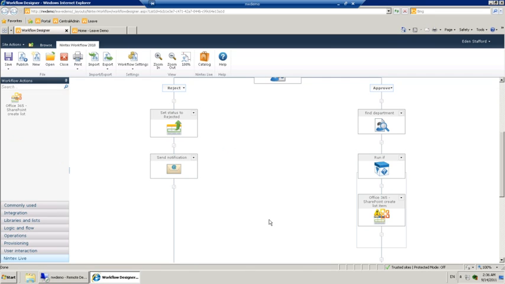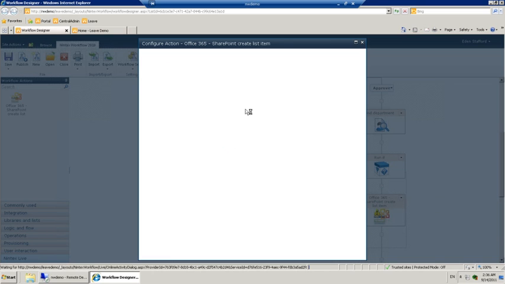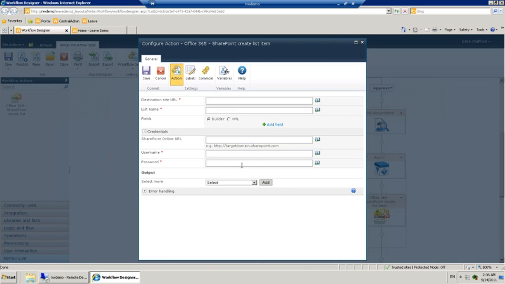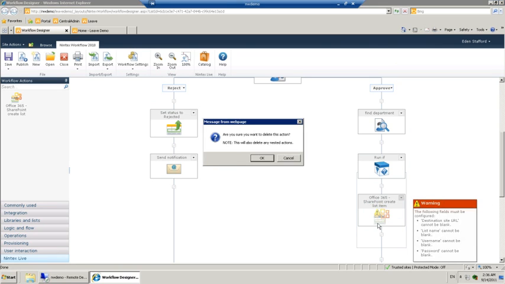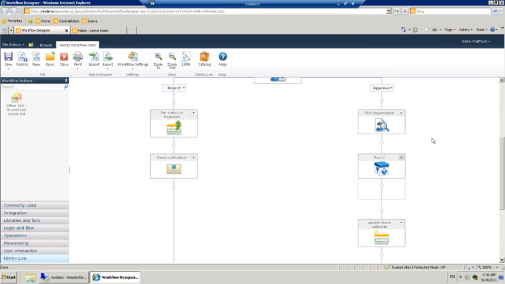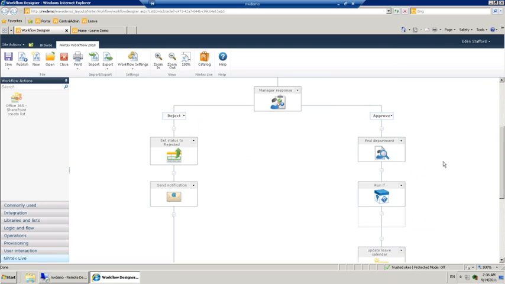So from here, it's pretty straightforward. It's filling out URLs and credentials, and it's very much like the update or create list item that I used earlier for the regular SharePoint environment. It's not a lot of brain surgery there to worry about. I'm going to take that out because I don't want to start updating Office 365 sites. I just wanted to show you how it works.